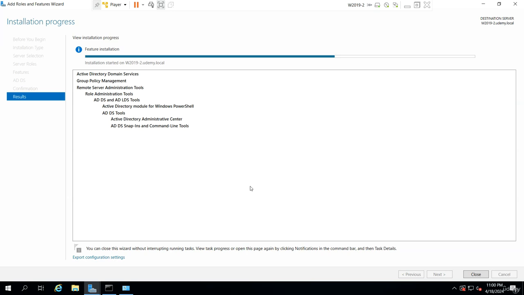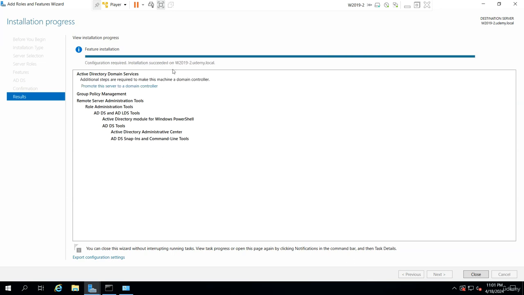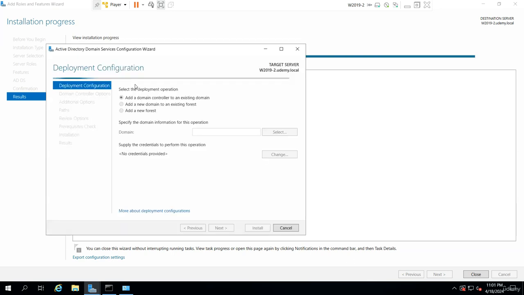I like to call them domain controllers, not servers, because they're actually hosting Active Directory, right? So this should be finishing in a few seconds. Let's see. There you go. Promote the server to a domain controller. And look, add a domain controller to an existing domain, right? That's what I need. Add a domain controller to an existing domain.